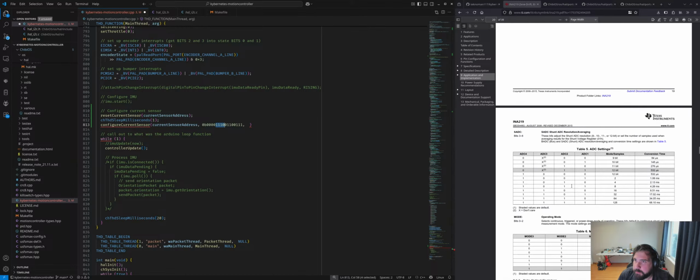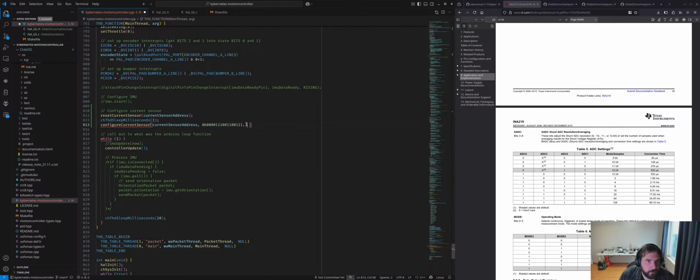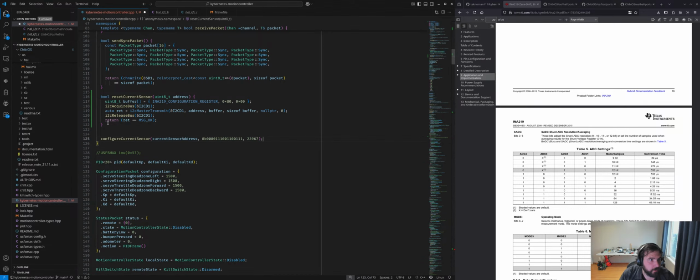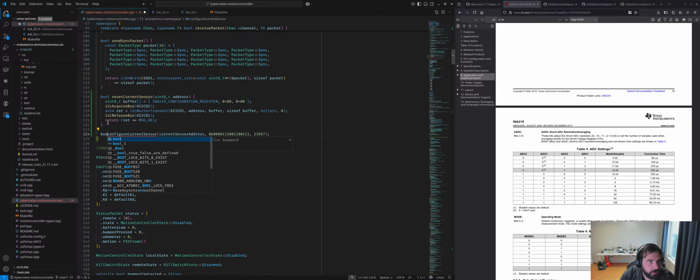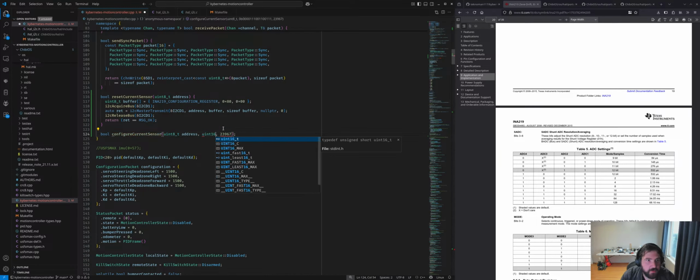And then we want the calibration register, which we did compute as 23967. Now we actually have to write this little function, right? So we're going to bring that up here. Say bool configure current sensor. That's going to be uint8 address, uint16 configuration, and then uint16 calibration.